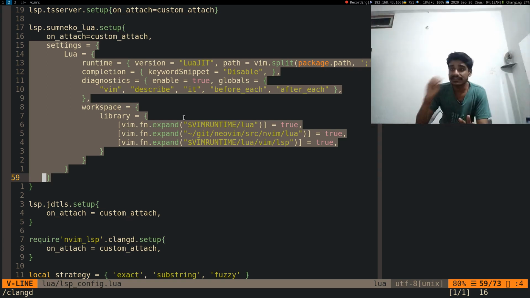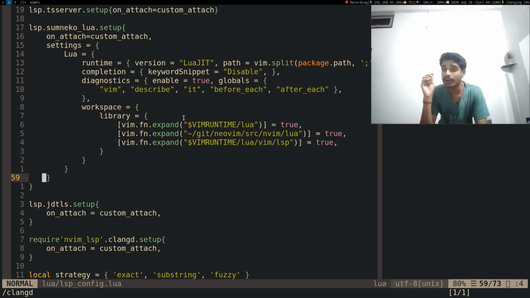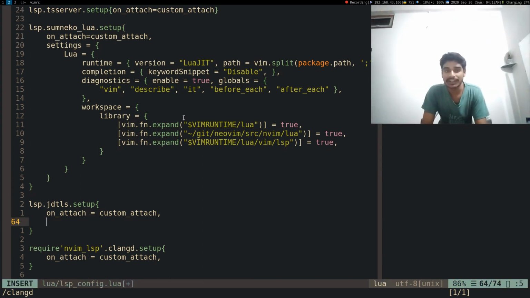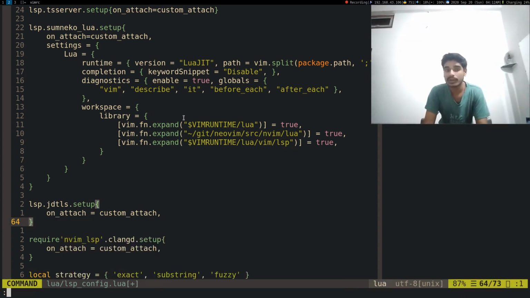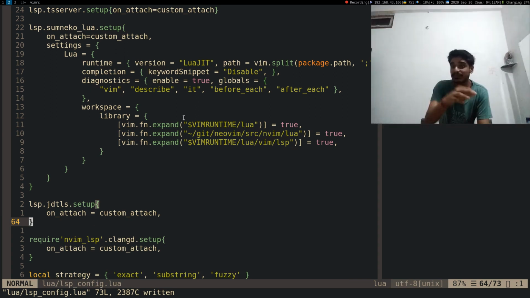And with this settings configuration, you can have something like auto completion for Vim APIs. That is not there by default. So if I just pass vim dot, you can see API, FN and all those things we are getting. By this configuration we are getting them. So this is about the configuration.